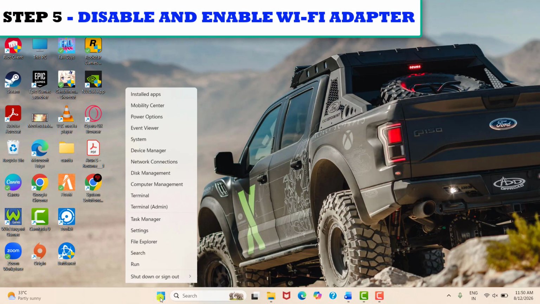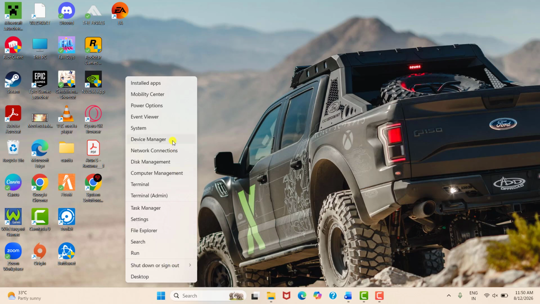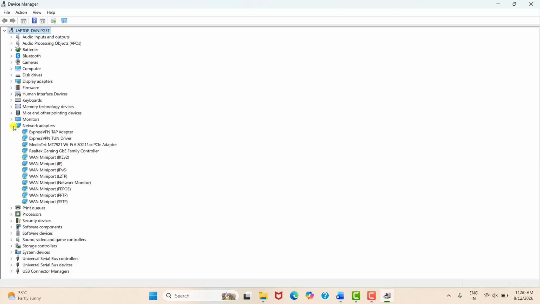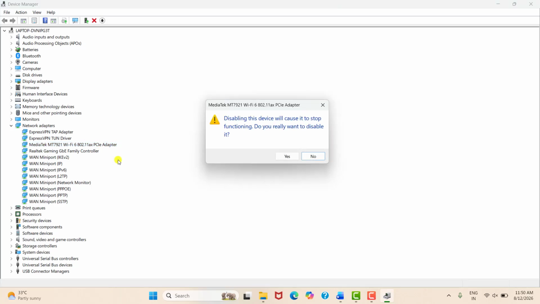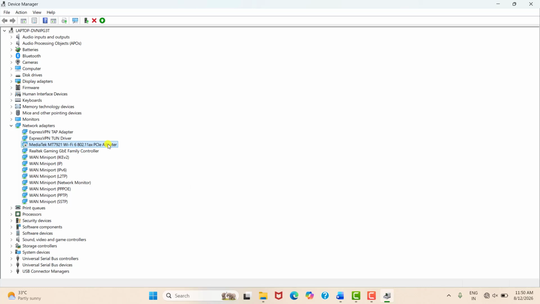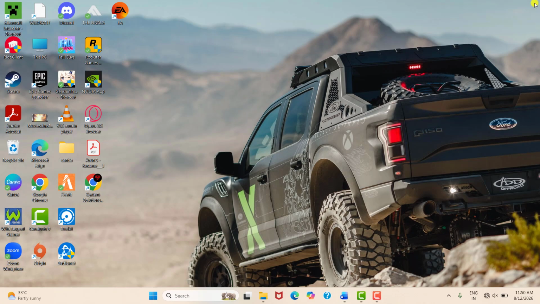So the fifth step is to disable and enable the Wi-Fi adapter. For that, you need to enter into your device manager. Once you enter into the device manager, please enter into the network adapter and MediaTek, disable it, click yes. So once you disable it, please refresh and please enable it. Once you enable it, please close it.